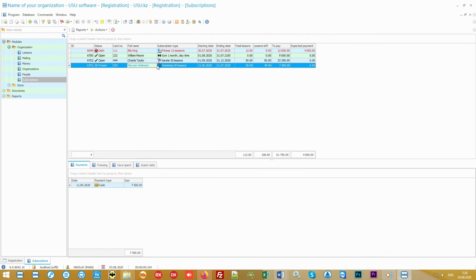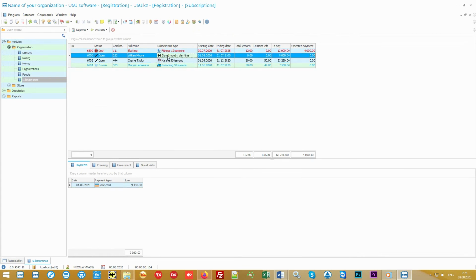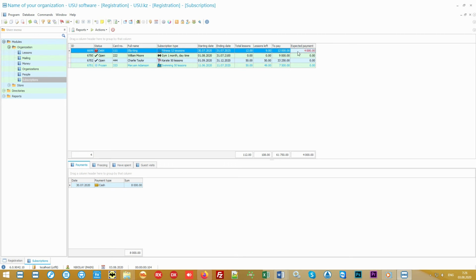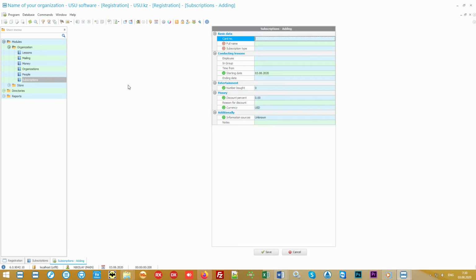In this list, we can see who goes to what classes, which employee is engaged, how many classes are left, and what payments are still due. Depending on the status, the subscription can be highlighted in different colors when it is opened, closed, frozen, or not fully paid for. To add a new subscription, click on the Add command from the context menu called with the right mouse button.